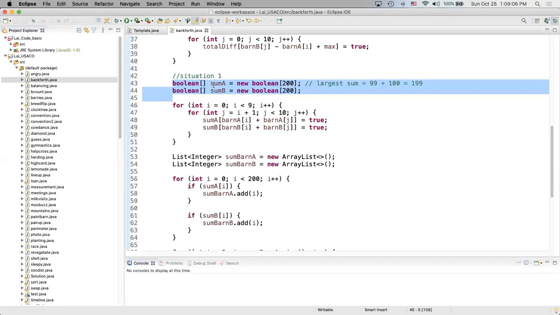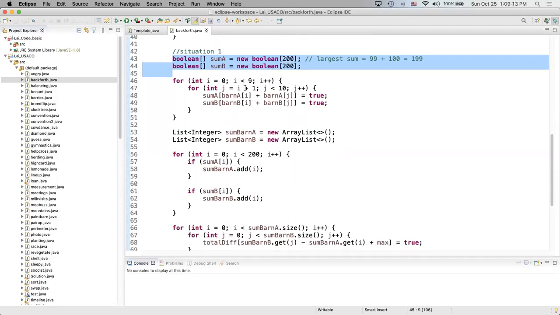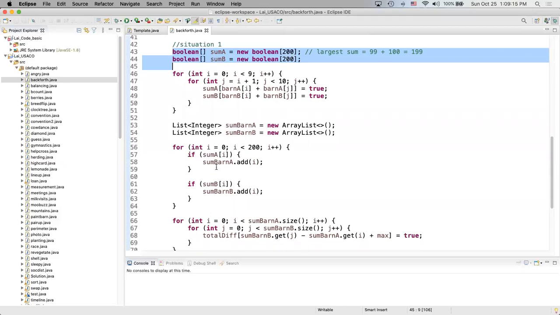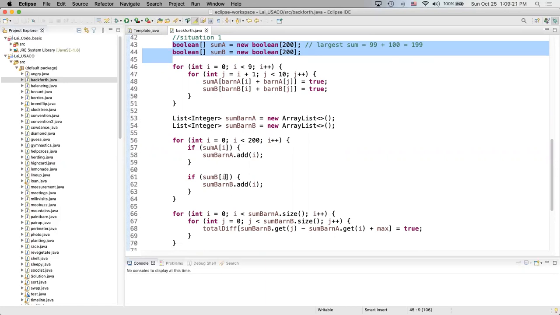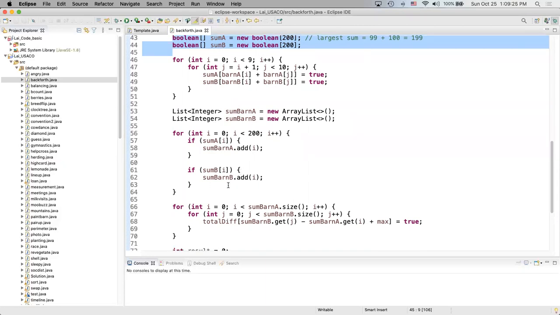And now you want to get the numbers out, and then you're going to have 2 array lists, sum barn A and sum barn B, and then traverse all 200 numbers. If that exists, where it is true as returned from your sum A or sum B Boolean array, just add that in your sum barn A and sum barn B, correct? Is there any bug here? No, I think so, right?